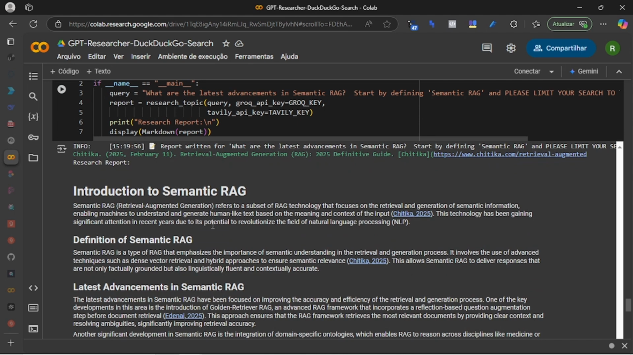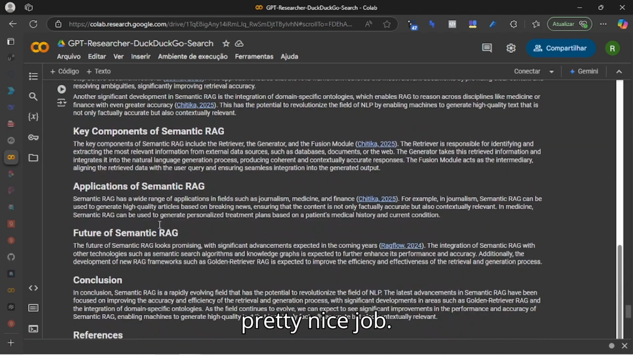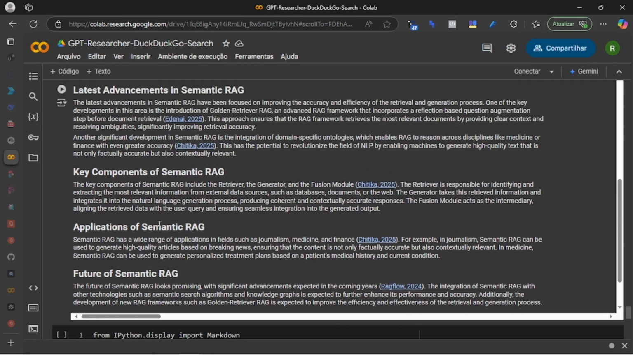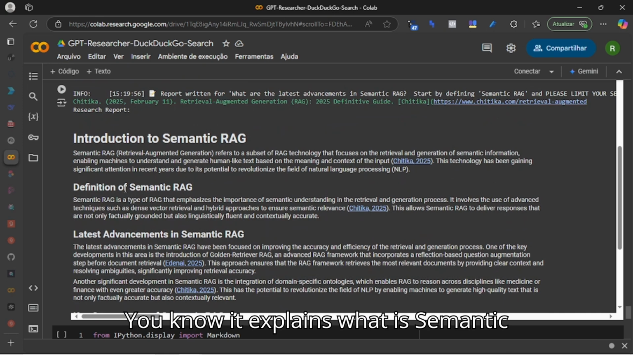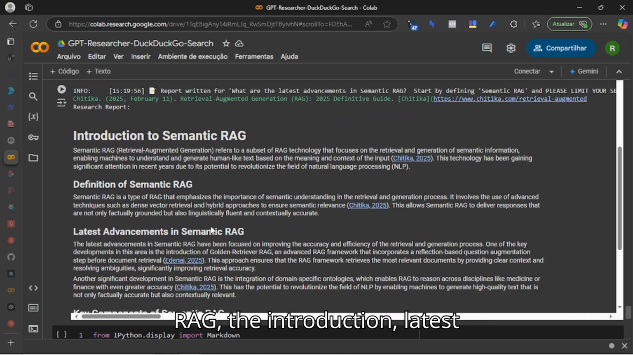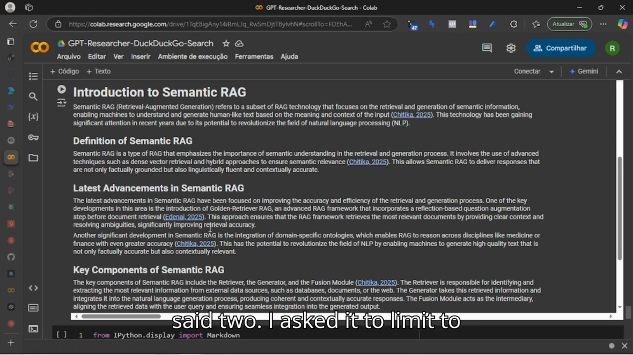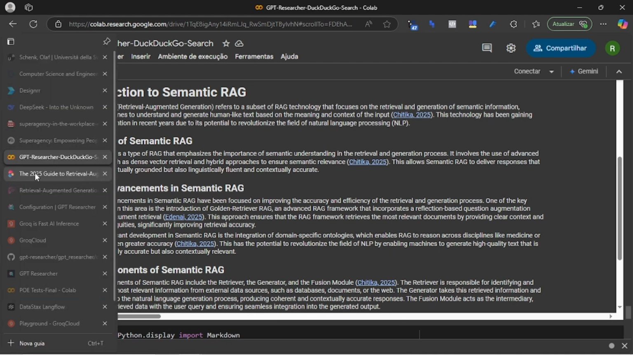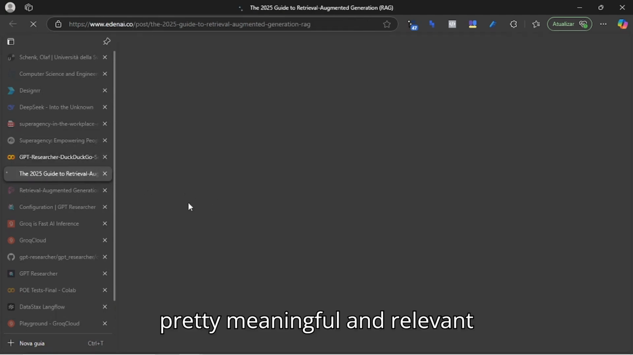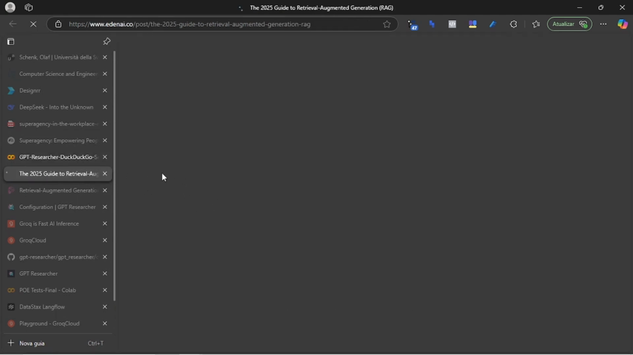And you can see that it does a pretty nice job. It explains what is semantic RAG, the introduction, latest advancements, and, like I said, I asked it to limit to two articles, so it gave me the references for those two articles. And if you open the articles here, they're actually pretty meaningful and relevant articles.